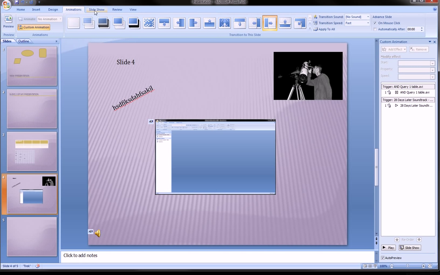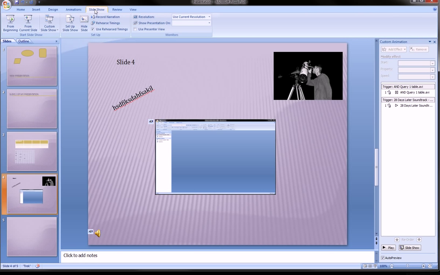Now, the last important ribbon in PowerPoint that I want to talk about is the slideshow ribbon. This is where you come when you're ready to view your presentation, whether it's the final presentation in front of your class or your conference, or whether you're just doing it on your own to preview how it looks. So here you can select from beginning, and you can see your presentation from the beginning.